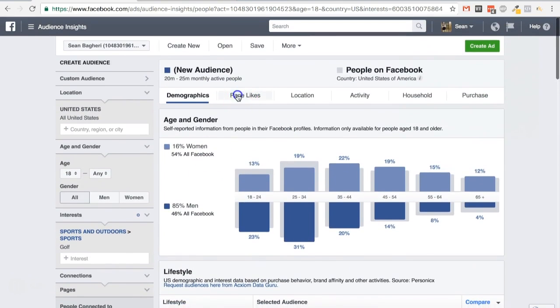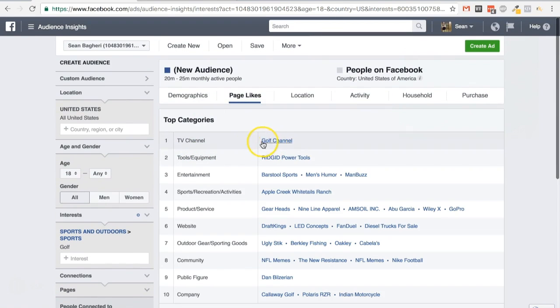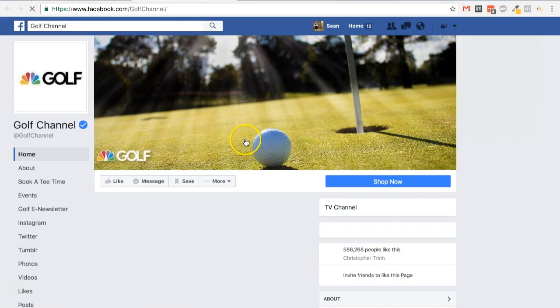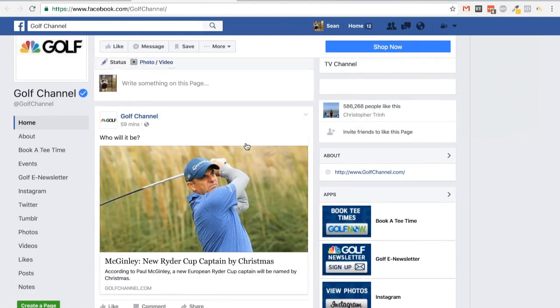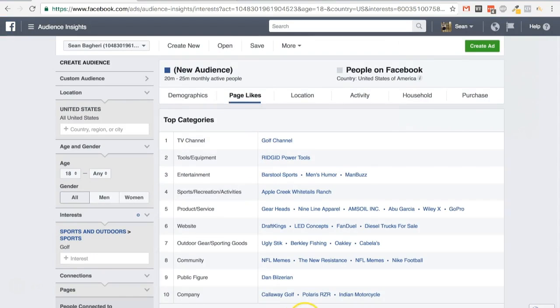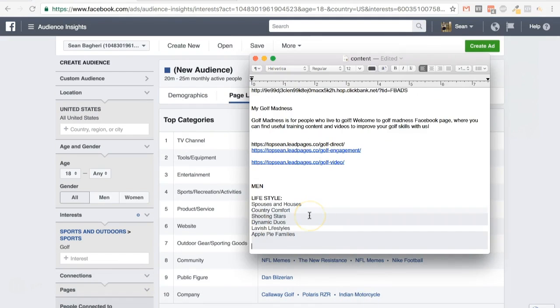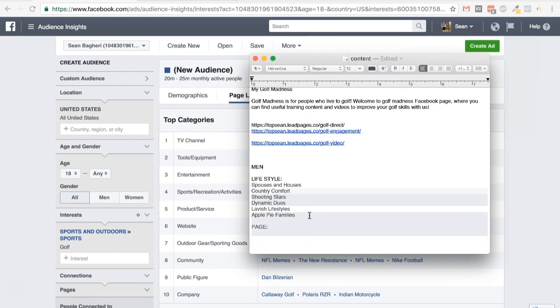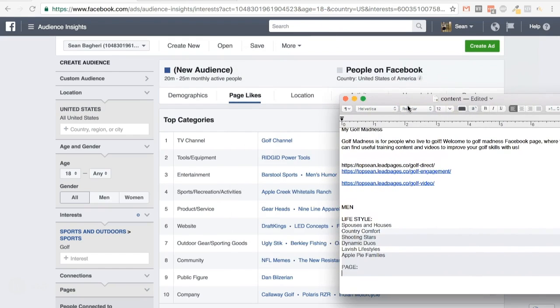Okay, the next one is going to be page likes. Now it's going to tell us what kind of pages these people like. Take a look. The first and top category is the TV channel, and the channel is Golf Channel. Okay, this is a Facebook page, so obviously most of these people like this page. And yep, this would be a good place to start. Let's get data, page, let's write Golf Channel.